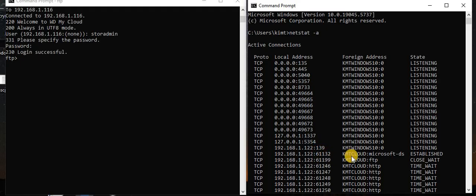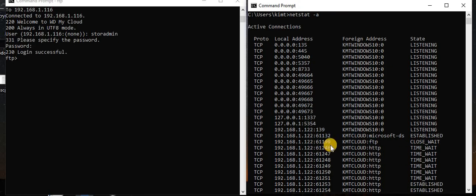I don't know what these ports are. I gotta look at it. Sometimes it will tell you what the port is. But the main port that I am concerned with is this guy right here. We know it's a TCP port. Here's my address. And over here, it says FTP.